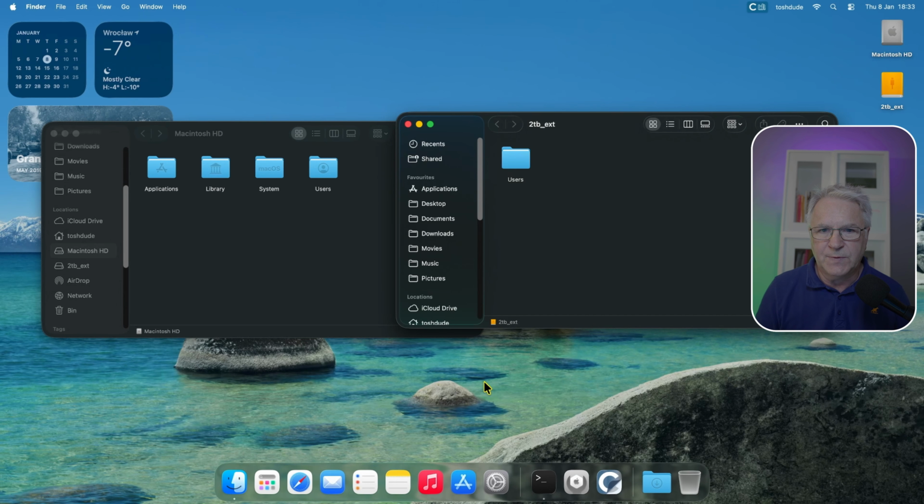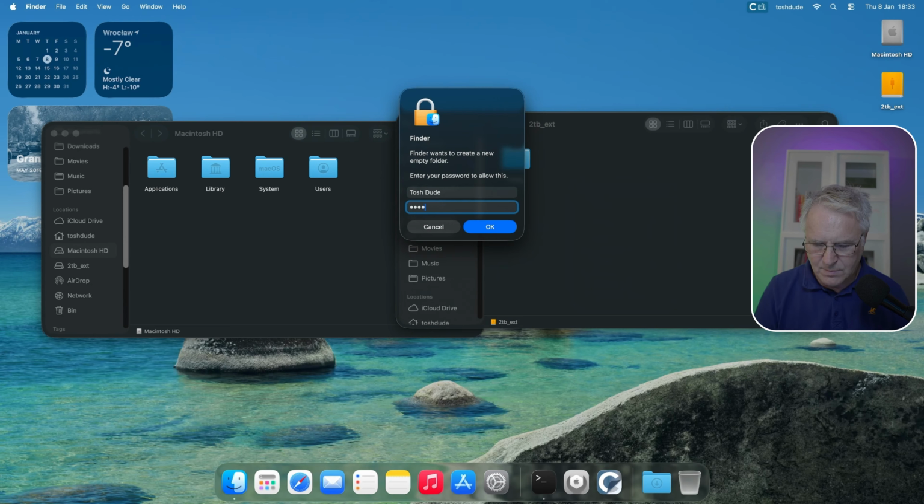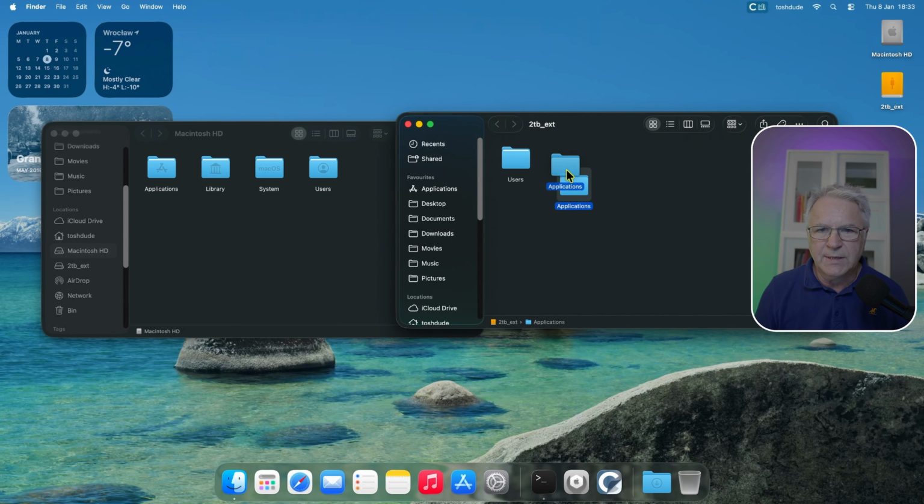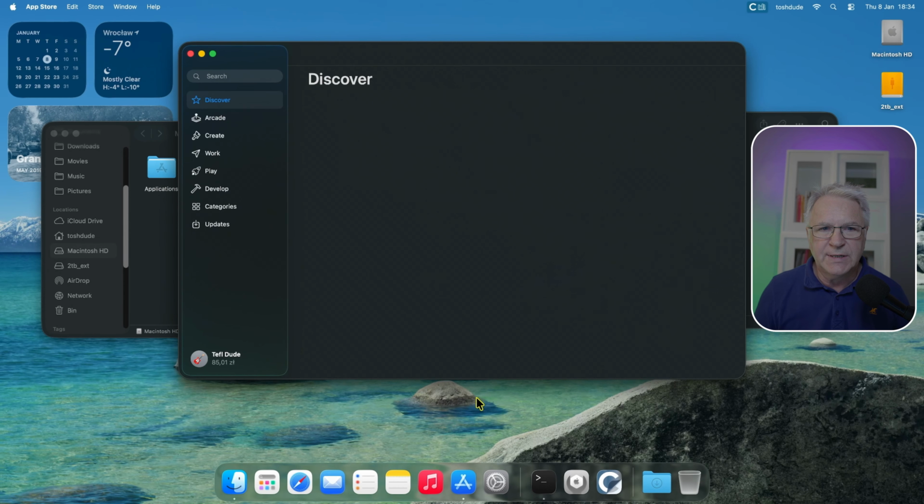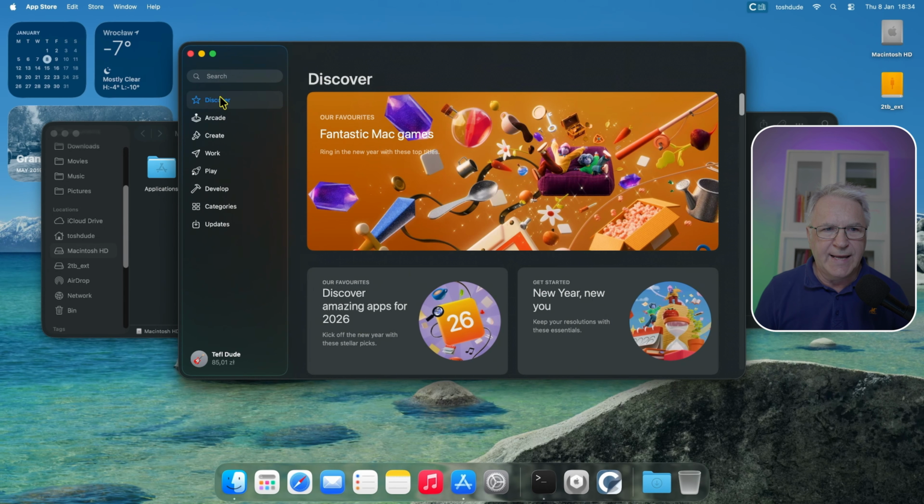Now here you can see different folder structure. We're missing applications. You do have to make that yourself in order for the App Store to download to it. So let's do that. New folder. Okay, so I've created our new folder and now the App Store will know where to go. Don't believe me? Let's check it out. Anything over 1 gig, it will download to there. Anything less than a gig, it goes to the other file system.